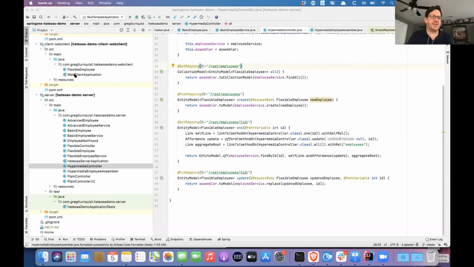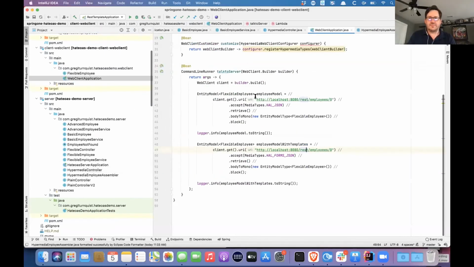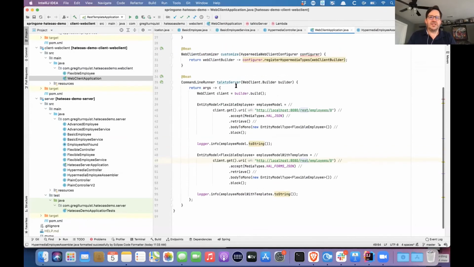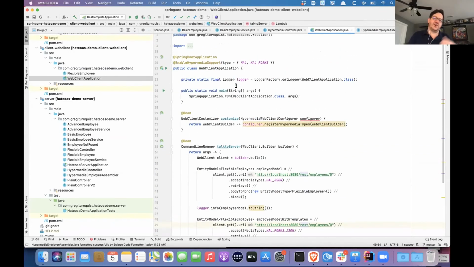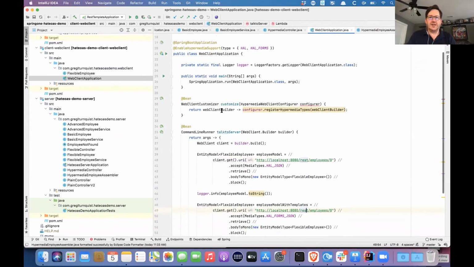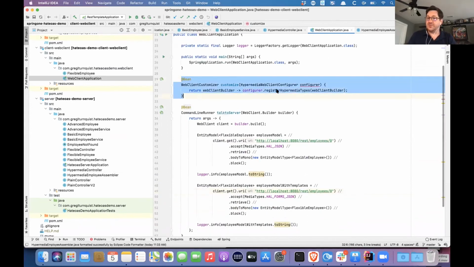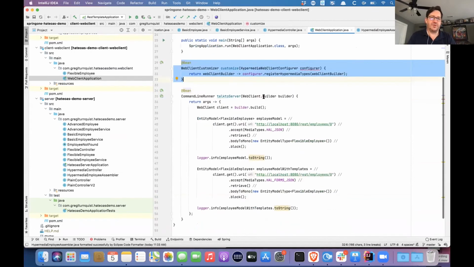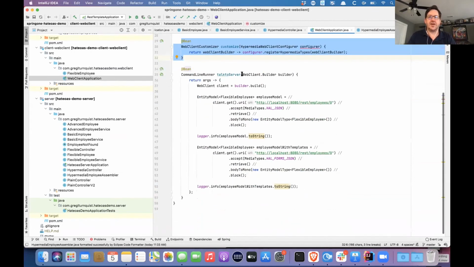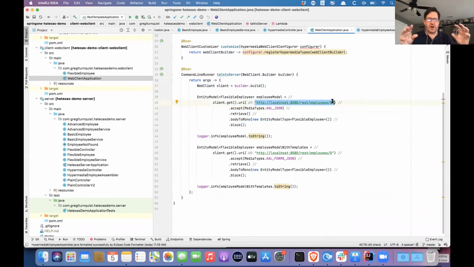Instead, I may be able to share my desktop and go look at the clients that I have up here for demo. Here's an example of a client that talks to the server app that I had here. And this is that web client customizer that I showed to register hypermedia support. But down here's where it actually does the talking. Here I grab a Spring Boot web client builder, it builds it, and then here it actually makes the call. And in this case, it's fetching a full URI that was rendered.